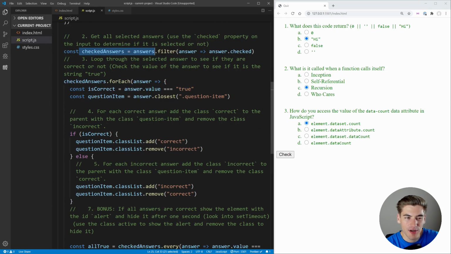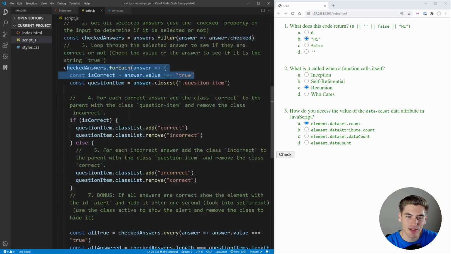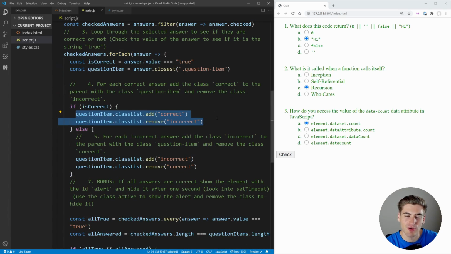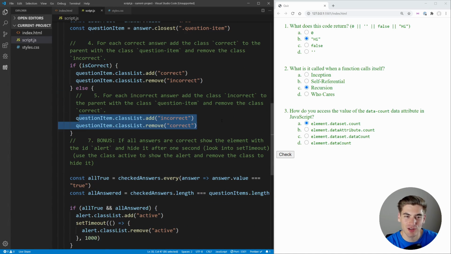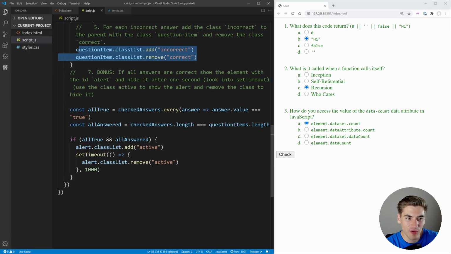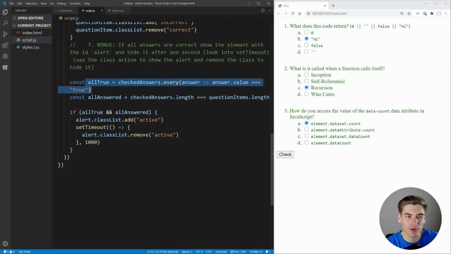Then we got all of the answers we currently answered, so all of the ones that we checked, and we determined, hey, is this the correct answer? If so, mark it as correct. Otherwise, mark it as incorrect because you didn't answer it correctly. Then what we did is we came all the way down here and we said, if you answer all the questions and you answer them all true, then we're going to show you a nice little message for 1 second before it disappears. And that's all there is to this simple quiz application.